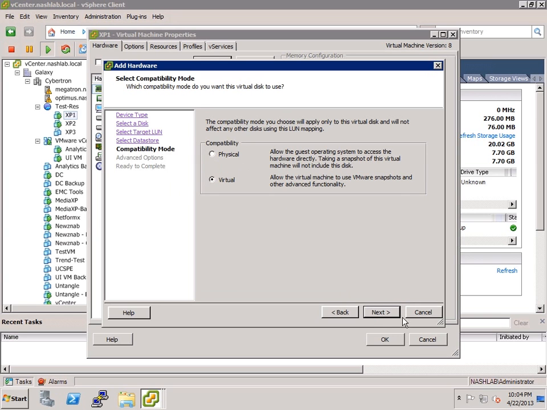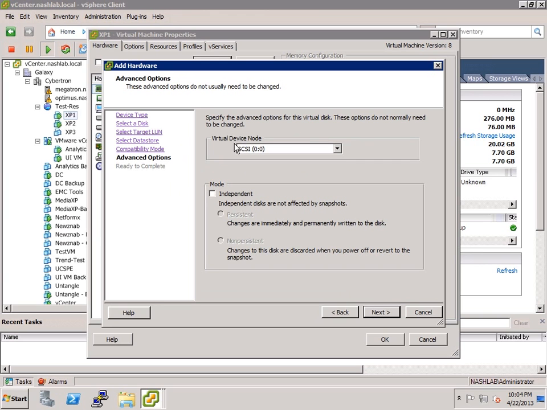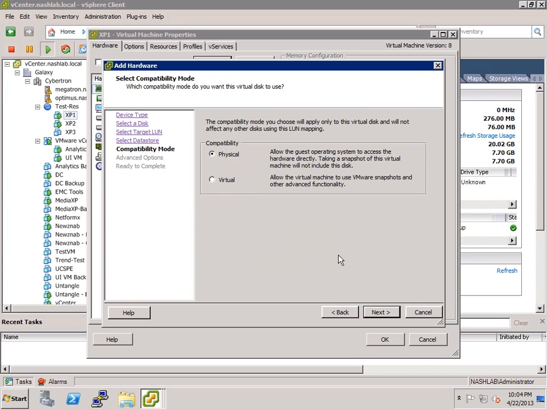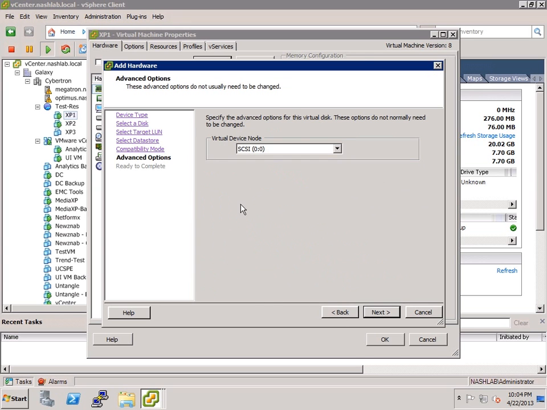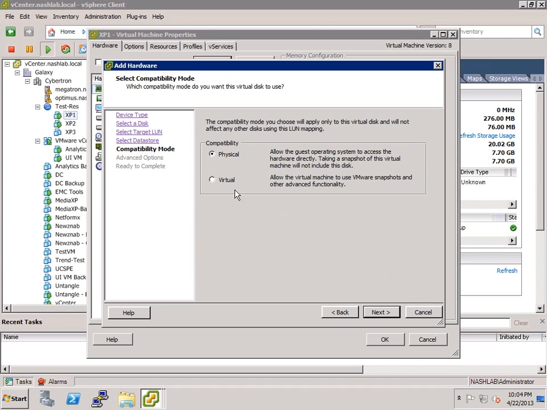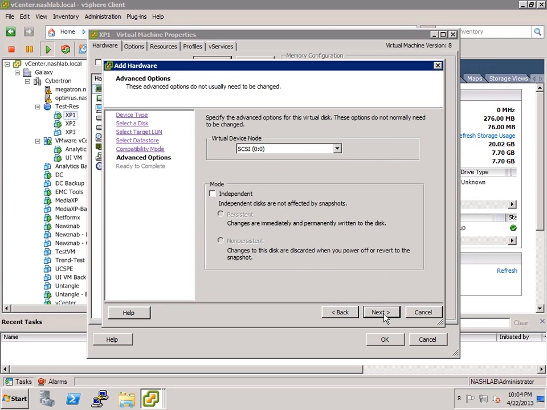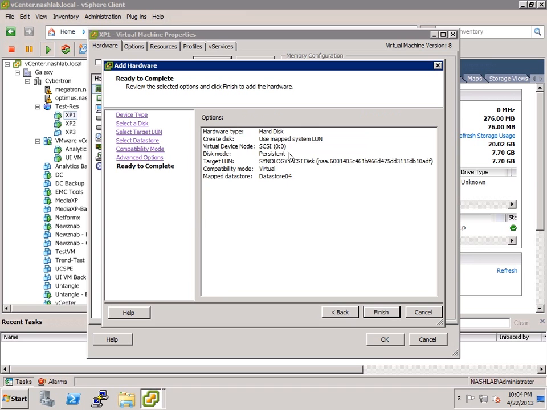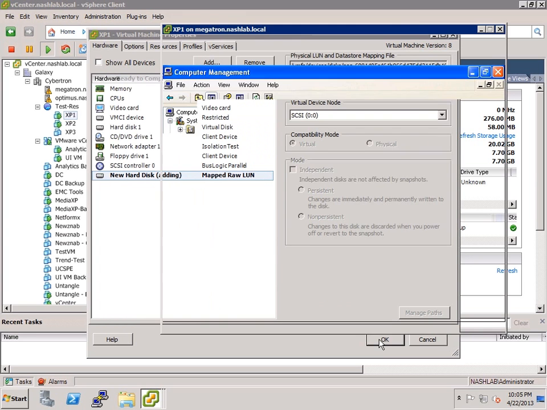The process is the same. And then for the virtual device node, it'll ask which SCSI device you want to show. And just like normal for disk, you can set the mode to independent, persistent, or non-persistent. You don't see this in physical because, again, you don't have access to snapshots. So that's the difference there. Say Next. It'll say, do you want me to add this? And I say, absolutely. And we'll say OK.